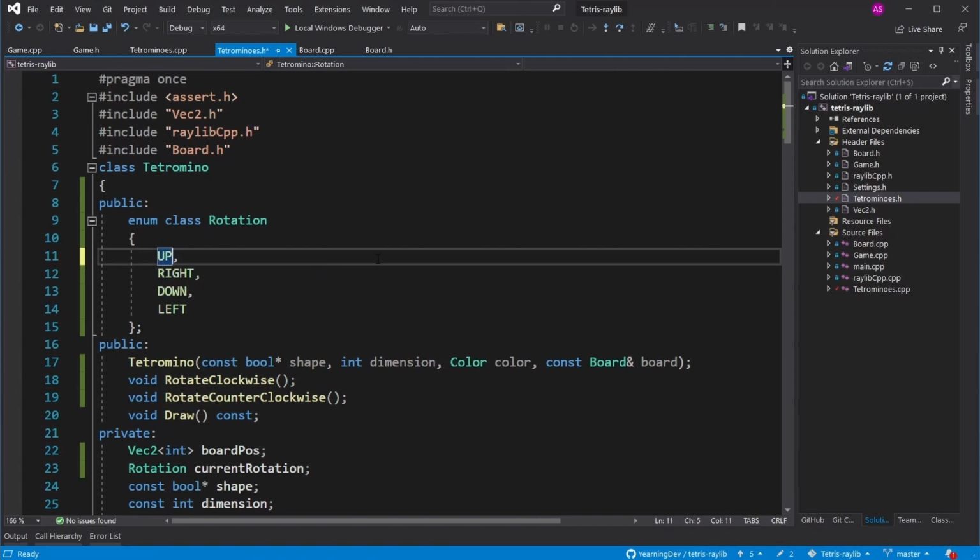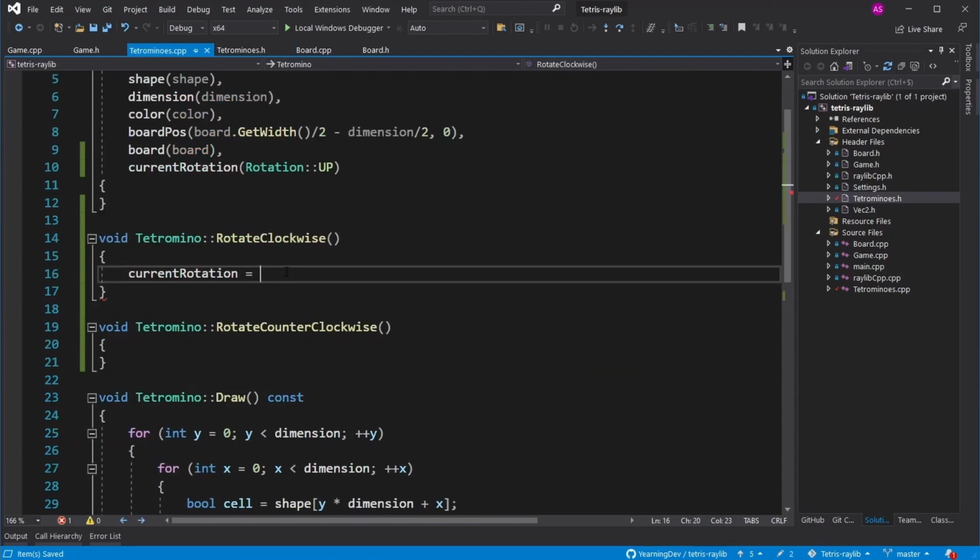Now, why did I mention this? Now that we know this, we know that we can cast them to integers to get their values, work with them however we want, and then cast them back to being a rotation. So if we want to go to the next rotation, all we have to do is cast the current rotation to an integer. Then we increment that integer by 1, and then we cast the result back to being a rotation.